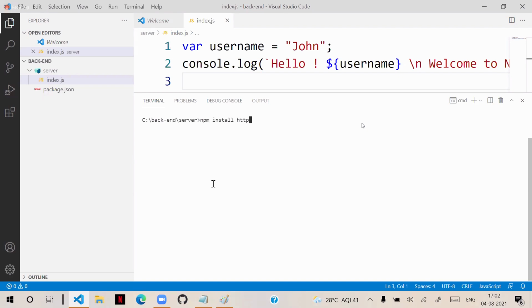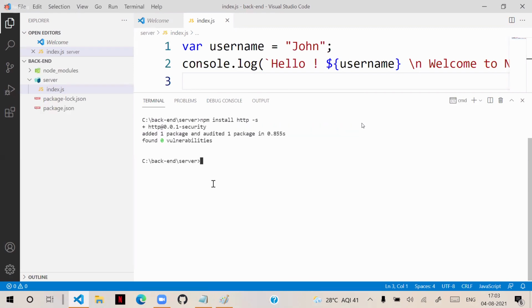Use the save option for saving the module permanently. That means later if I do any modifications, the modules will reset if you don't save. Whatever changes you made will be cleaned up and reset as normal. That should not happen, so use save. npm install http and save. And this HTTP module is installed. Automatically a node_modules folder is added, and the HTTP module is ready. Currently we have only one.